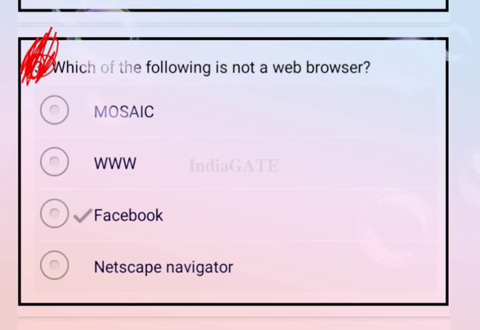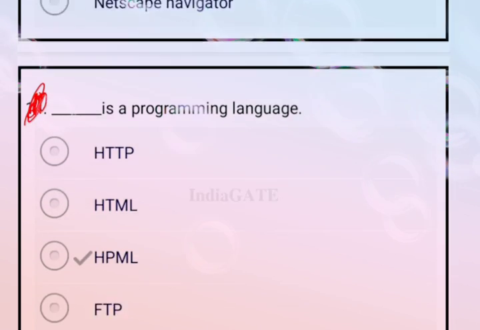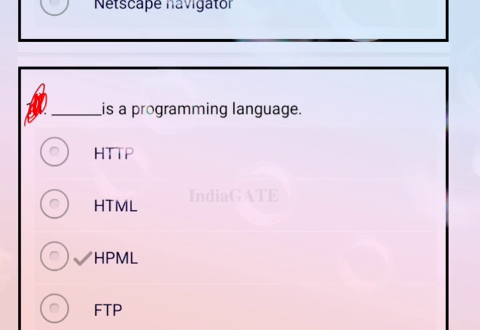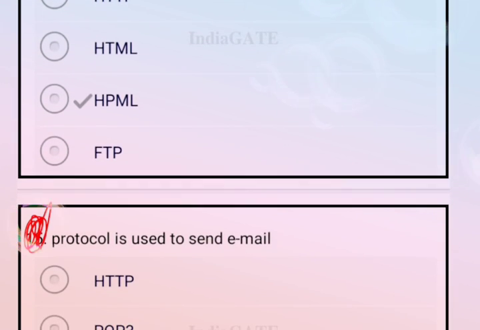Which of the following is not a web browser? So here Facebook is not a web browser. Option C is your correct answer. Now come to the next question. Dash is a programming language. So correct answer for this question is HTML, that is your programming language.